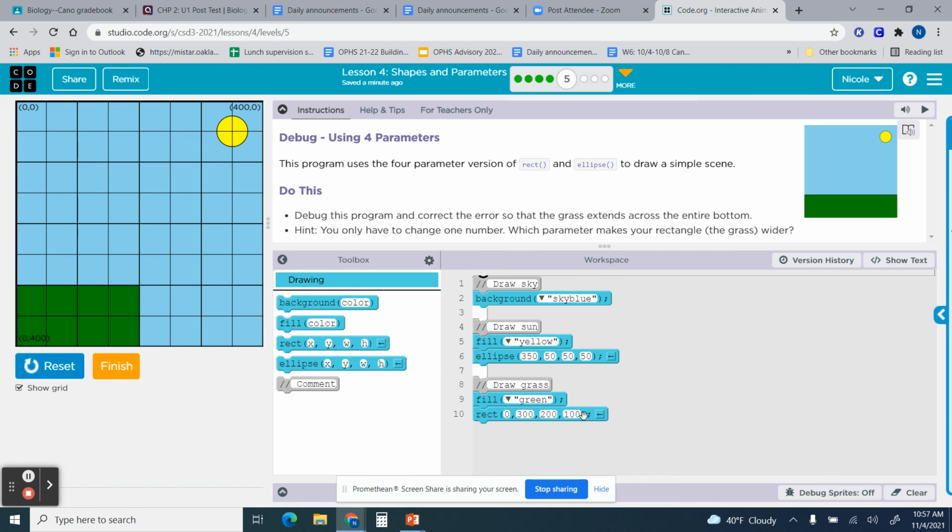Okay, so I have 0, 300, 200, 100. Which of these numbers should I change to make the grass go all the way across? Okay, change the 200. What do you want to change it to? Remember, this is a 400 by 400 grid. You want to try 350? Okay, let's try 350. Reset, run. Okay, cool. So maybe 400. And there it is. All right.